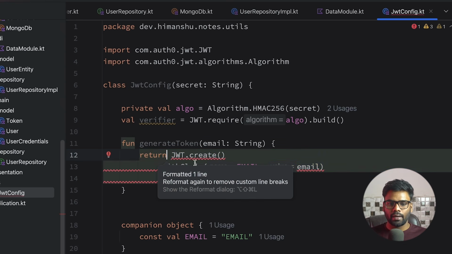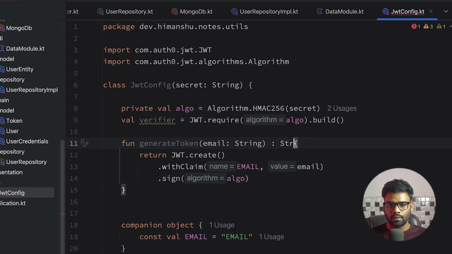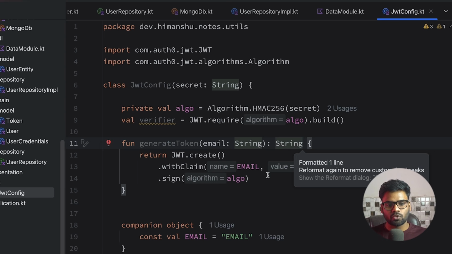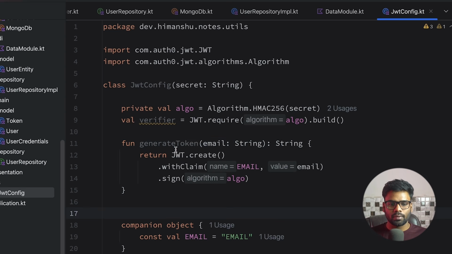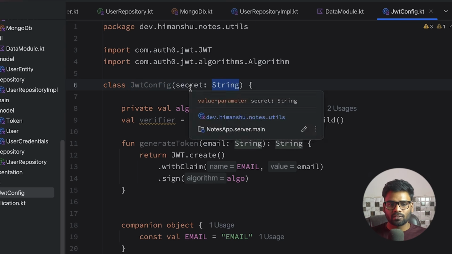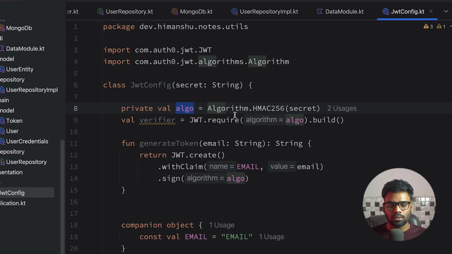Return it and make the return type string. Okay, so we are done with this function. This JWT configuration takes secret input and uses that secret in our algorithm. This algorithm is used to generate our token, but in that token we have a claim. So claim means this information is encapsulated, is present in your token.